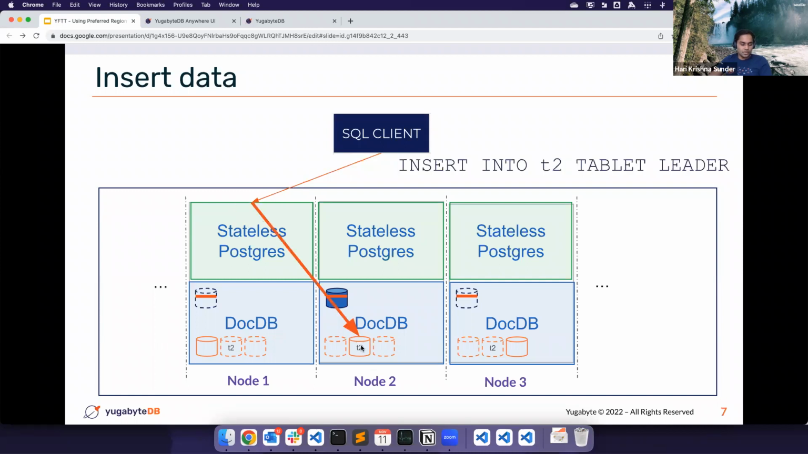Similarly, for the insert path, the insert into the table comes into Postgres, from which it goes to the leader for the tablet. From the leader, it gets replicated to both of its peers, and it's quorum committed. With 3 nodes, we need a quorum of 2. So as soon as one of the peers returns to the leader, the leader will go back to Postgres and we return success to the user.